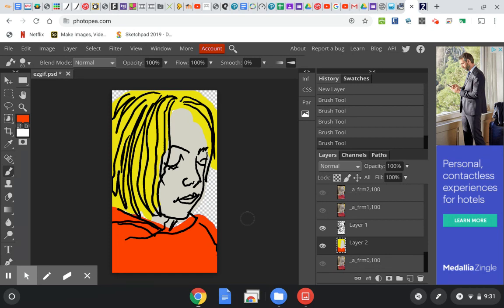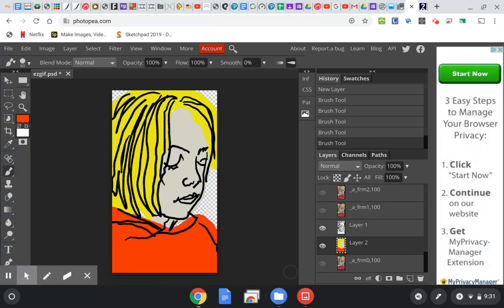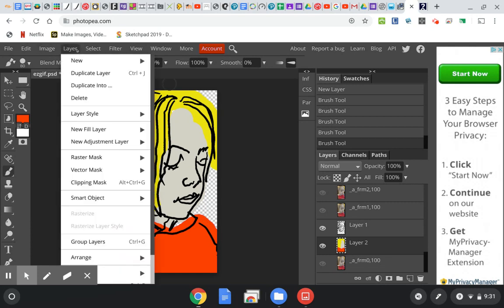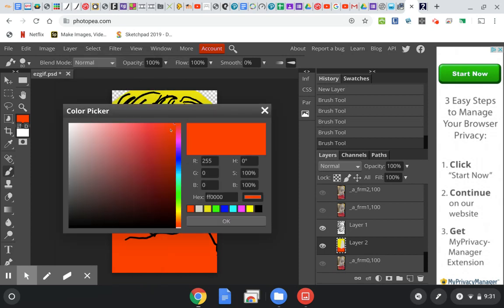I'm also going to include another layer underneath all of this so that the animated GIF will not have these transparent areas, because a GIF is a file that can be seen through. So what I'm going to do for that is go to Layer, New Fill Layer, a color fill, and I want it to be white.